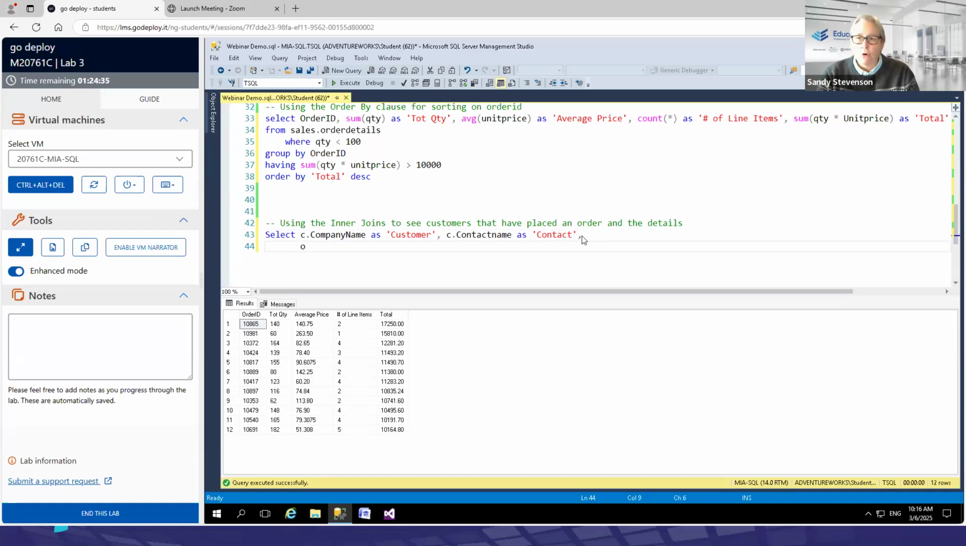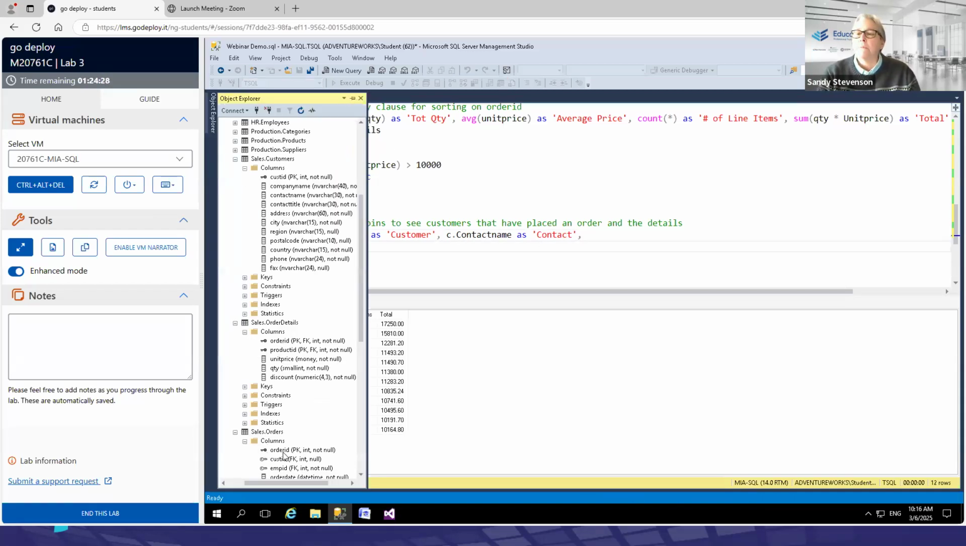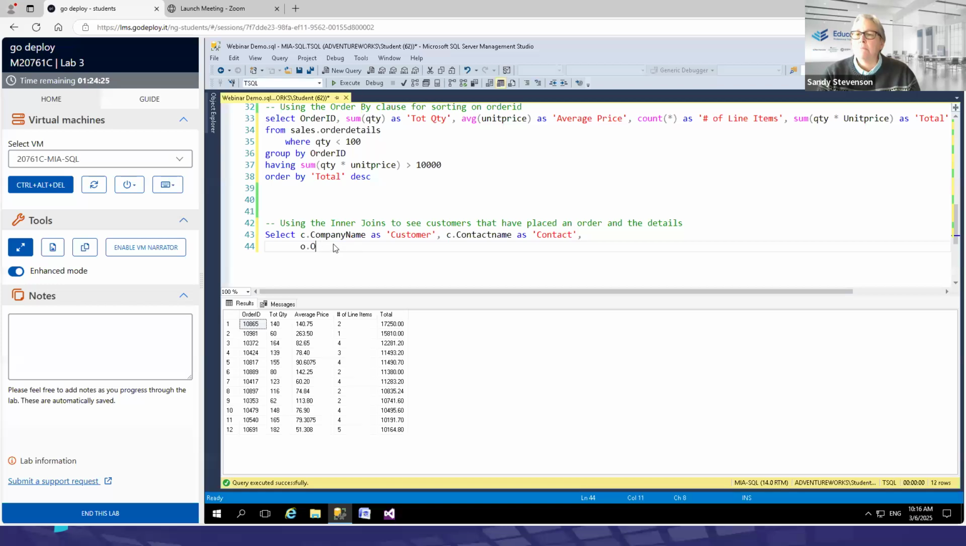So I want the order ID. I'm going to alias the orders table as O. I'm going to make sure that I'm using the correct columns. So when I look, order ID is the name of the column.